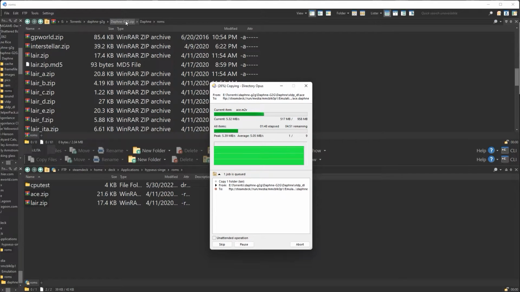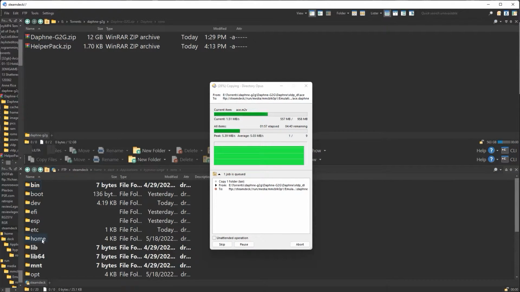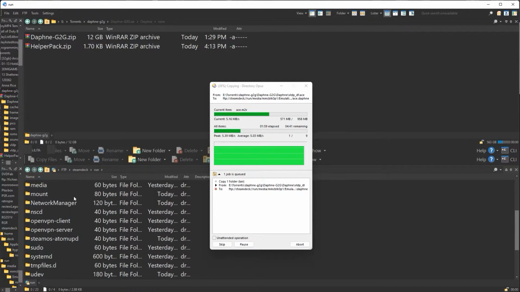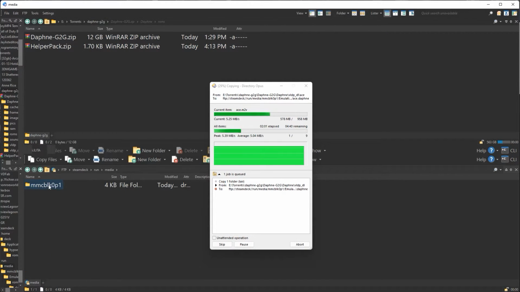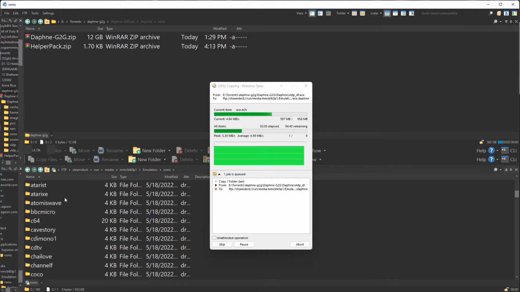So I'm thinking, let's see, what else can we do here while we wait? Okay, let's go back to our SD card where we're copying these big giant files. And each one of these folders that we are copying over needs to have a couple of extra files in them for everything to work right. So we're going to go right back into that ROMs Daphne folder.